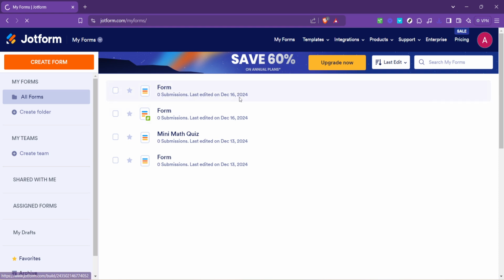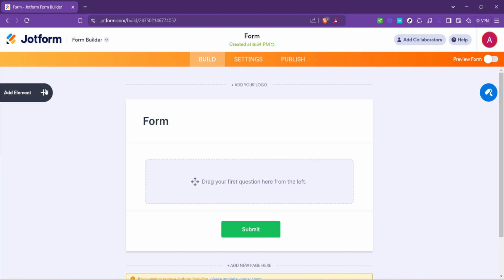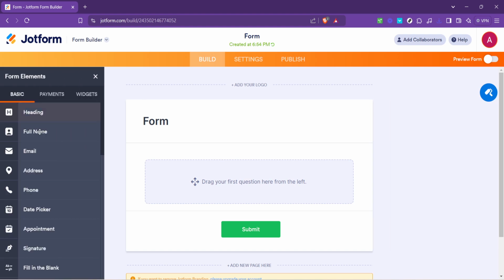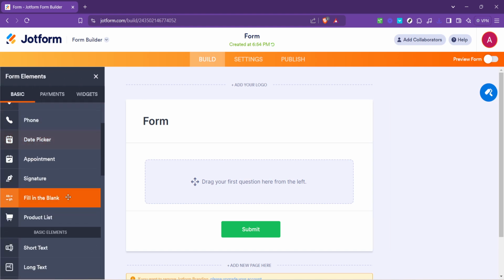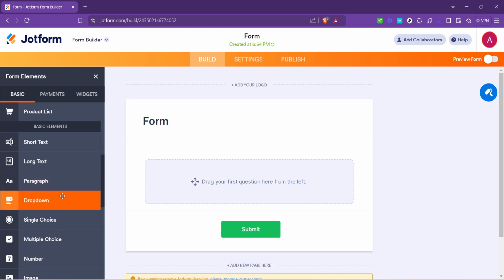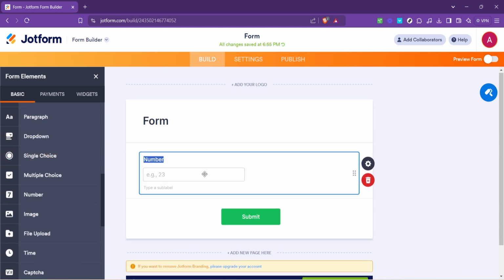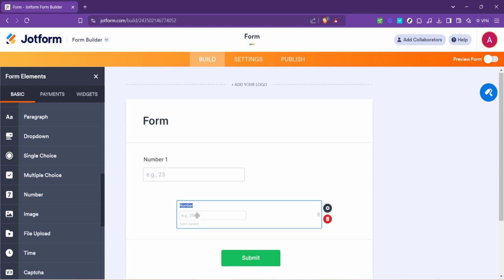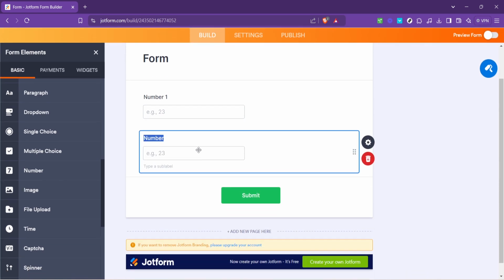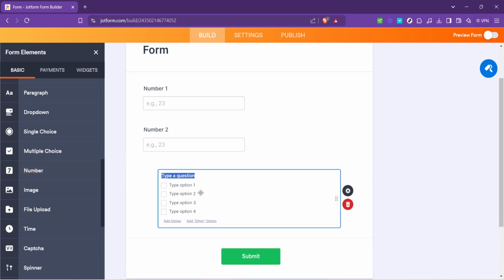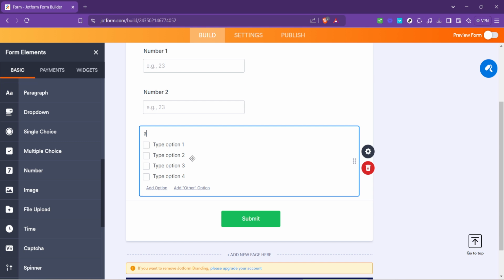You will see a variety of fields to choose from. For demonstration purposes, drag and drop the number element twice, labeling them as number 1 and number 2 for easy identification. These fields will serve as our basic inputs for calculation. Next, introduce a multiple choice field by dragging it to your form. Label it as add-on or anything that suits your form's needs. Populate it with options, let's say add-on 10, add-on 20 and add-on 30 to keep things simple.